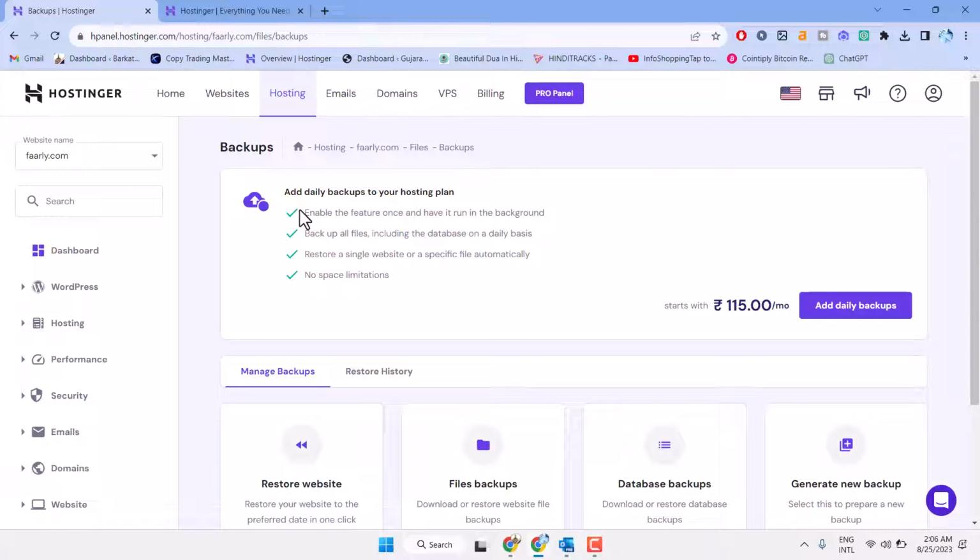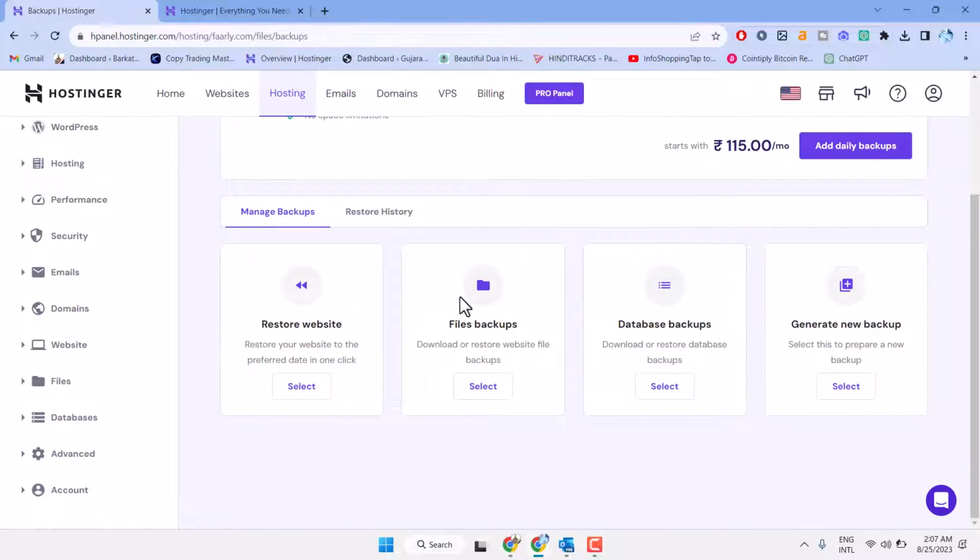Enable the feature once and have it run in the background. Backup all files, including the database, on a daily basis. Restore a single website or a specific file automatically. No spam limitation. No space limitation. So this is the way you can enable daily backup in Hostinger.